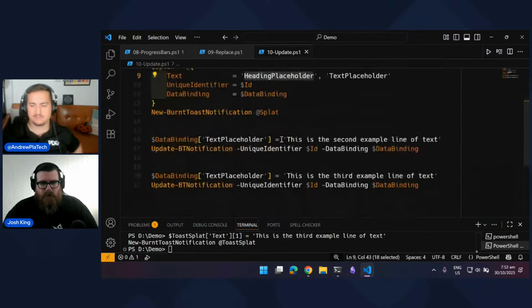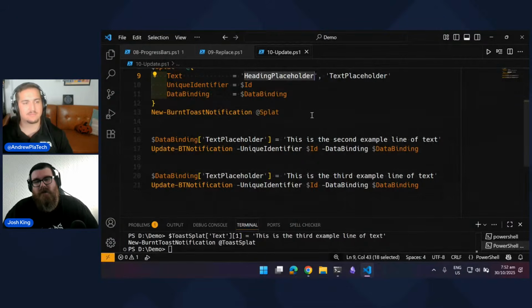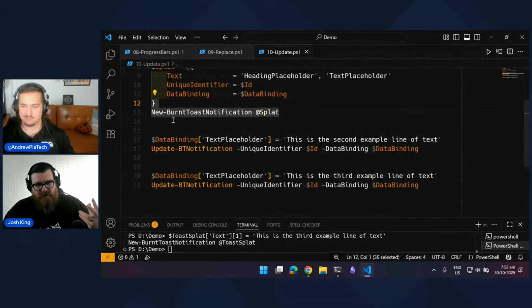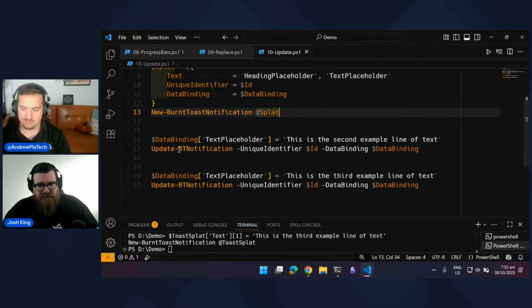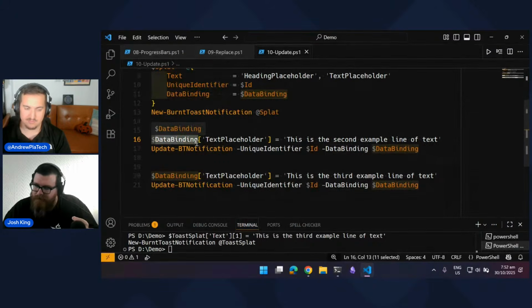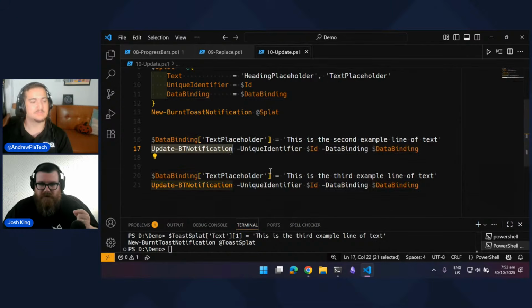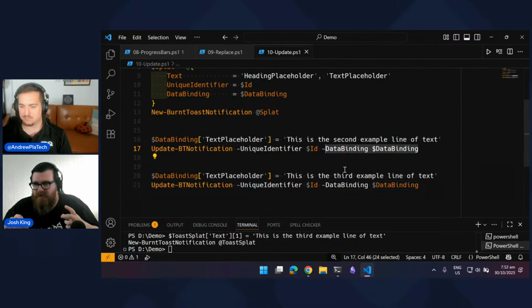And then you display that first notification using New-BurntToastNotification like we always have. But then to update it, what you do is you update the binding. And then you run Update-BTNotification. And all you have to do for that is give it the ID of the toast and the updated binding. So you're not giving it the full, like if you had images and all sorts, you don't have to keep including those images. You just give it the ID and the binding.